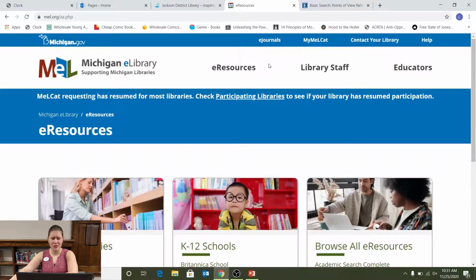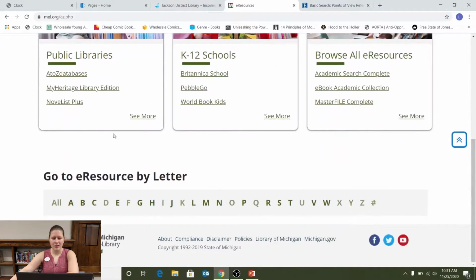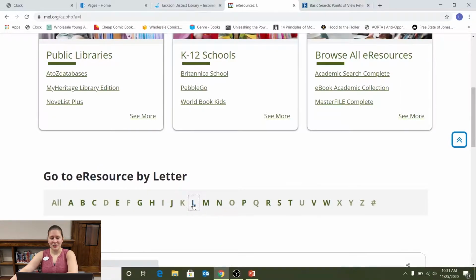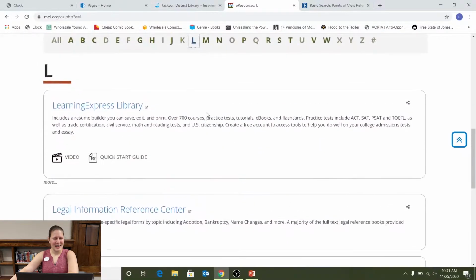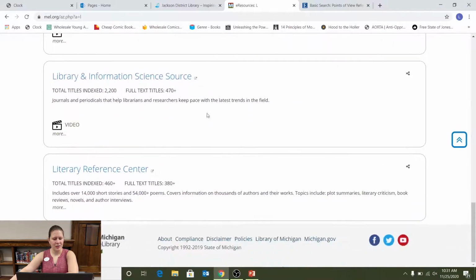Once you're in the e-resources tab, since we know exactly which database we're browsing for, we're going to scroll down to the e-resource by letter. And we're going to go straight to the L's. They're in alphabetical order. All right, and the Literary Reference Center is going to be all the way down at the very bottom. We're going to go ahead and click on that.